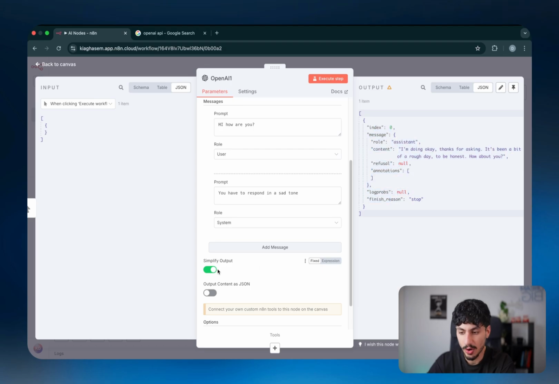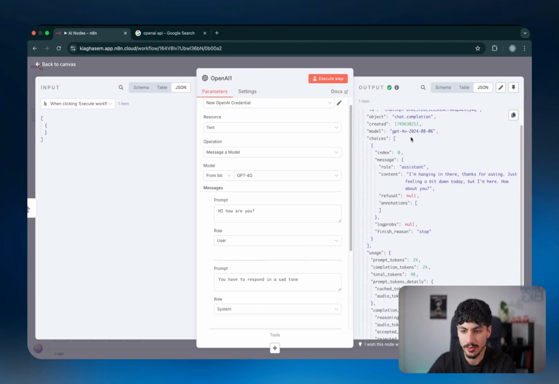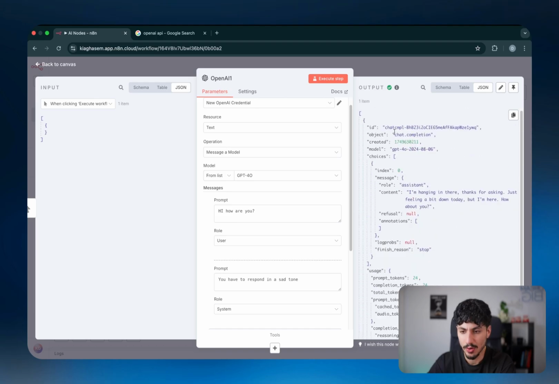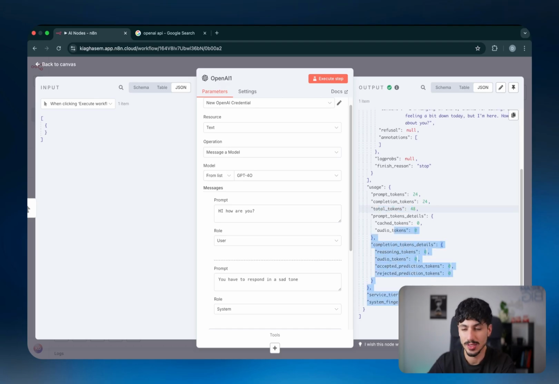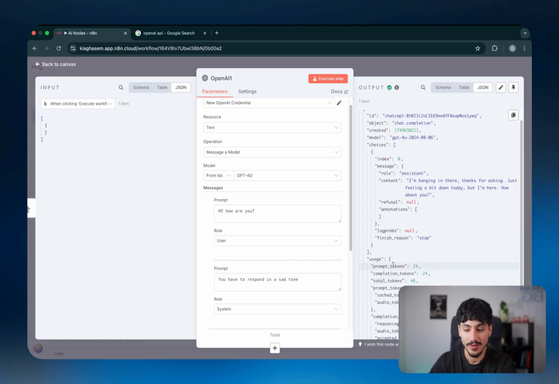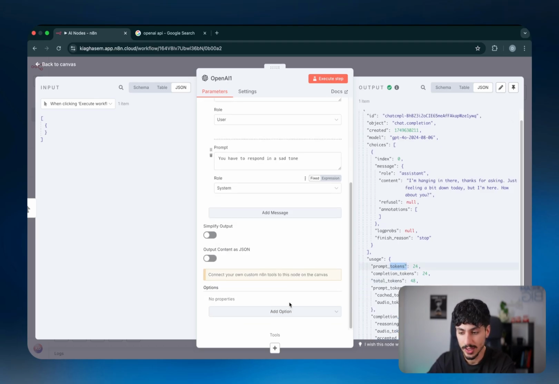Now, if I were to toggle this off and just send the same thing through, as you can see now, the response from OpenAI has a whole bunch of other parameters, like how many tokens was inside the prompt, how many tokens was inside the output, how many tokens was in total with the input and the output, and some other random info that you generally wouldn't actually be using inside your automations. So if you ever have a use case where you want to know the number of input and output tokens, feel free to keep this on.